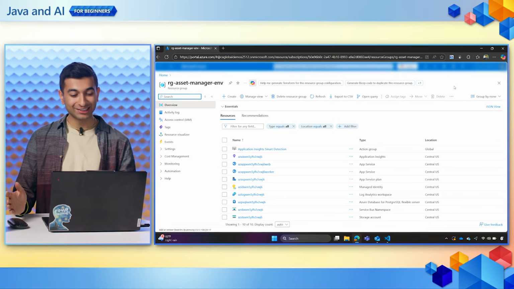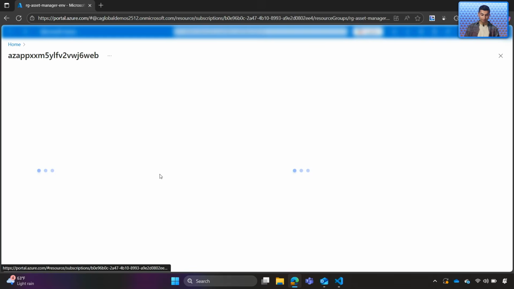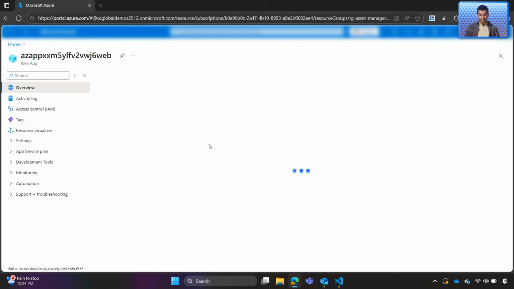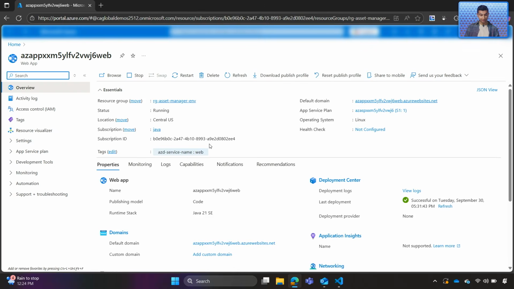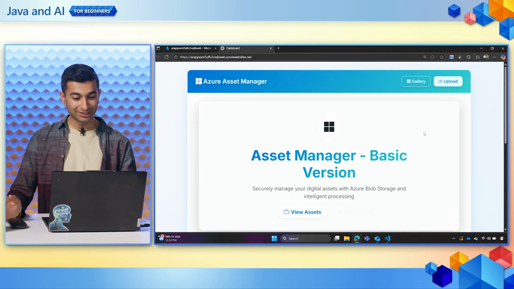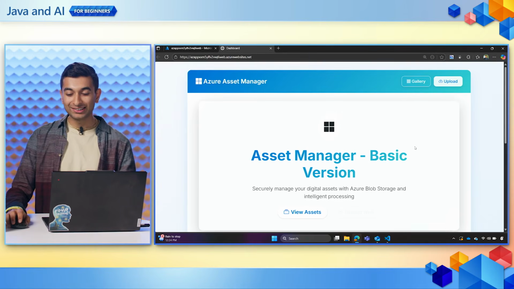Our deployment was successful. We can open up Azure portal and we can see all of our resources were successfully deployed. In addition, we can open up App Service and navigate to our application. We should see that Asset Manager will be up and running. All right, and we will open up our site. Aha, we can see our application is deployed, and it seems like Copilot did some nice UI enhancements.